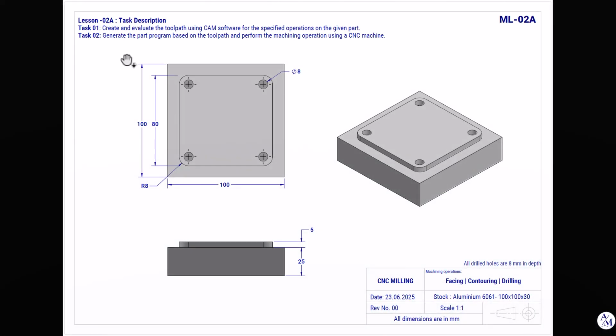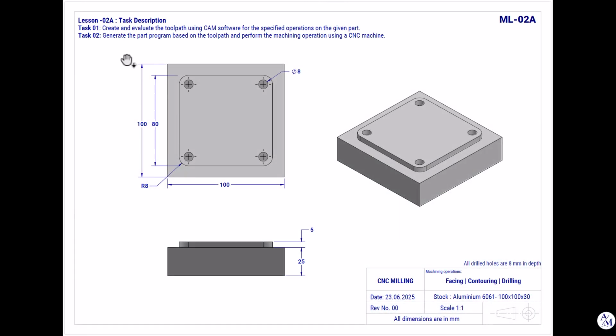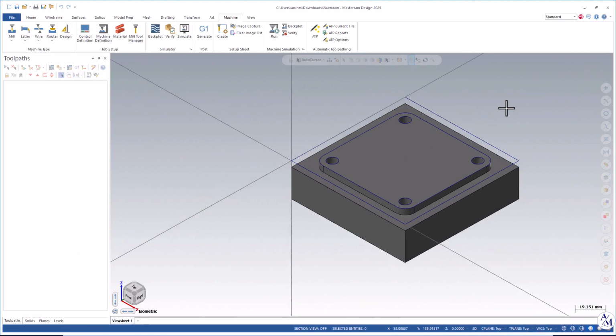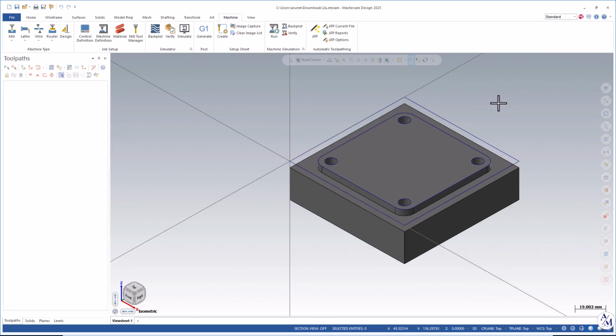Hi everyone, welcome to the second part of lesson number 2A. In this part, we will be discussing the CAM setup for this particular part, which includes operations like facing, drilling and contouring. So this is the part that we have done, and let's go for the setup.